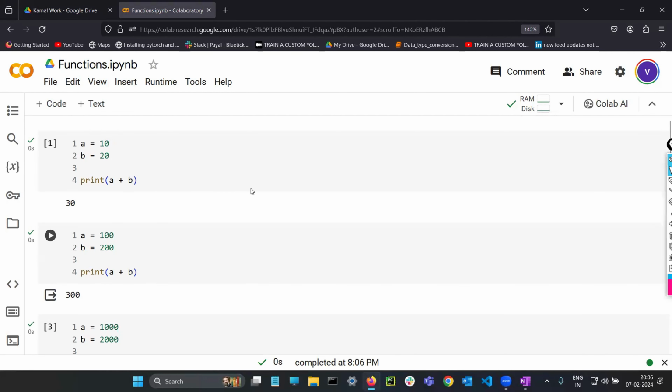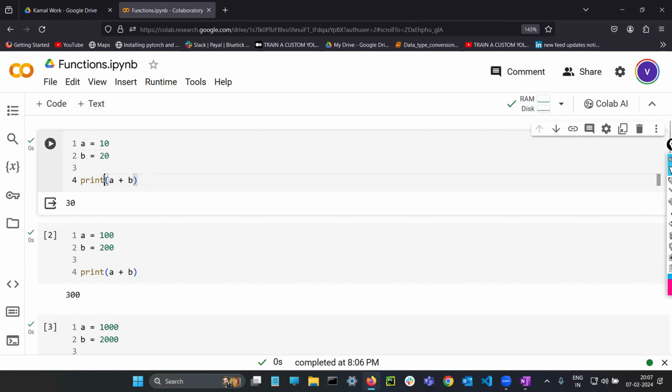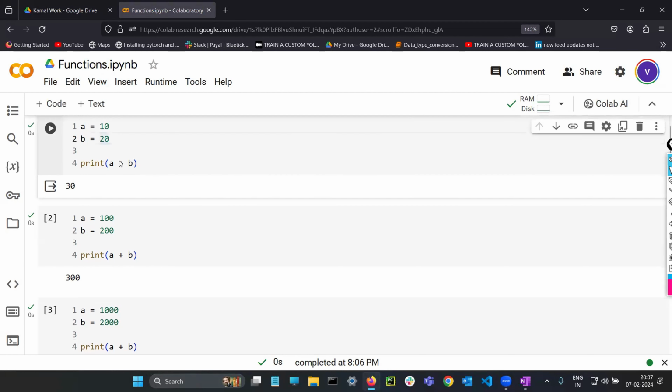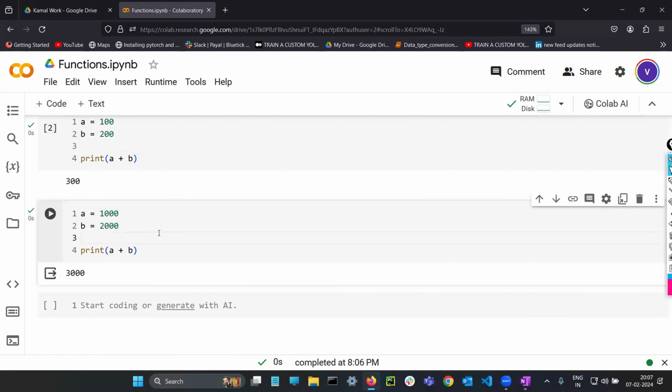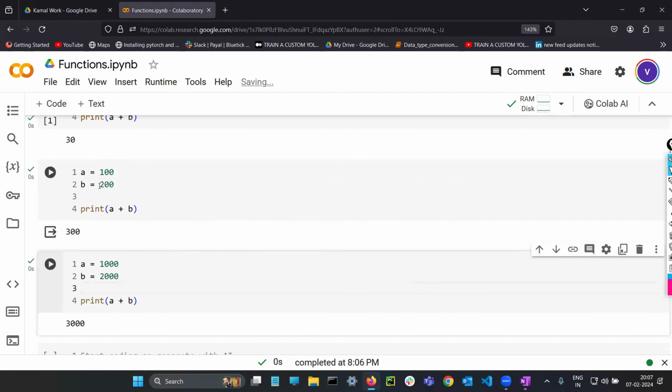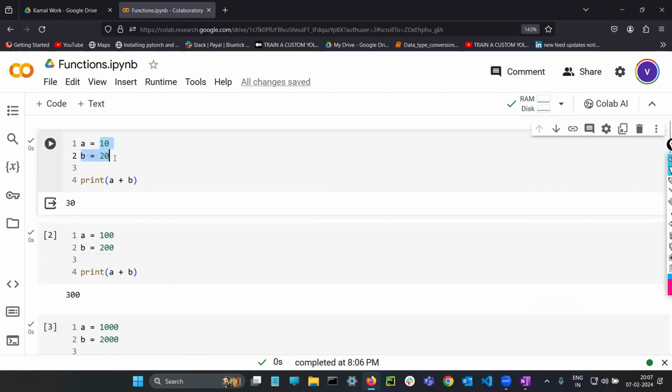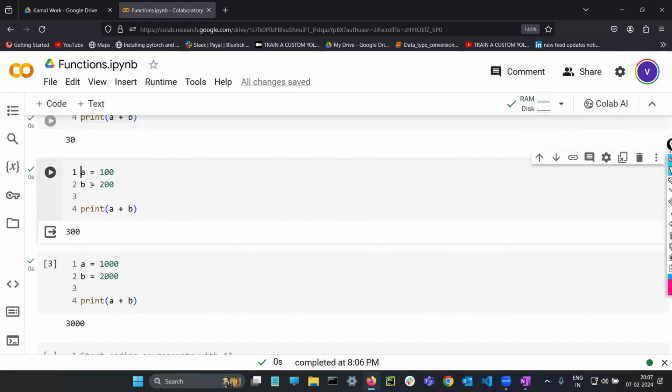My question is, what is the main logic here? Addition is the main logic. The logic is addition, but for different inputs you are repeating the code again and again. Yes or no? Just due to the change in the numbers, you are writing all the three lines of code again and again. So this is not a good way.